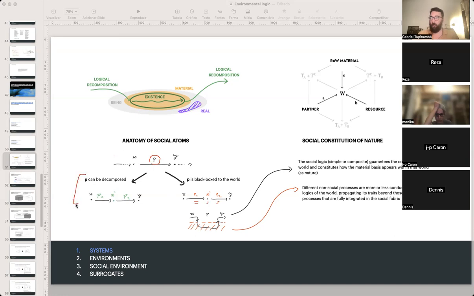In this case, which we're calling logically integrated or regular processes, which is the green process here, you can decompose whatever exists into smaller bits, right? In the cases where you're talking about this material, this orange part here, you're getting to processes that go below the surface, right? So the black part here, if you focus on this little drawing, which is a simplified version of this, is just the social logic, right? Which can be simple, like one mode, or composite, if it's a mixture of those modes, guaranteeing the cohesion of the world and constituting how the material basis appears within that world. So the nature, as we call it.